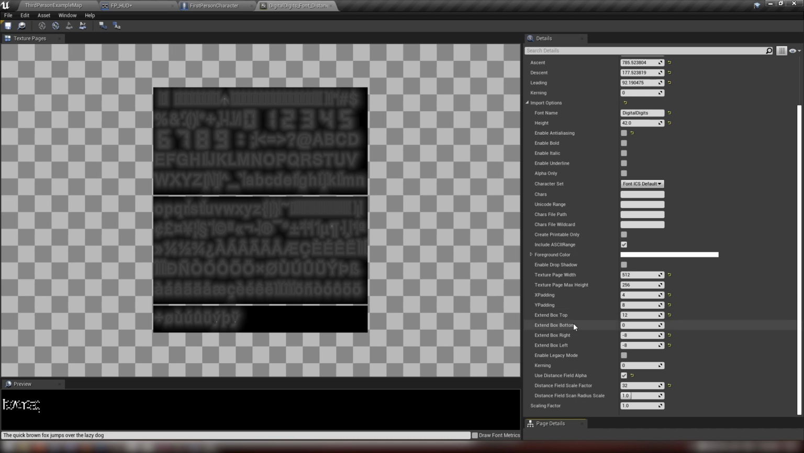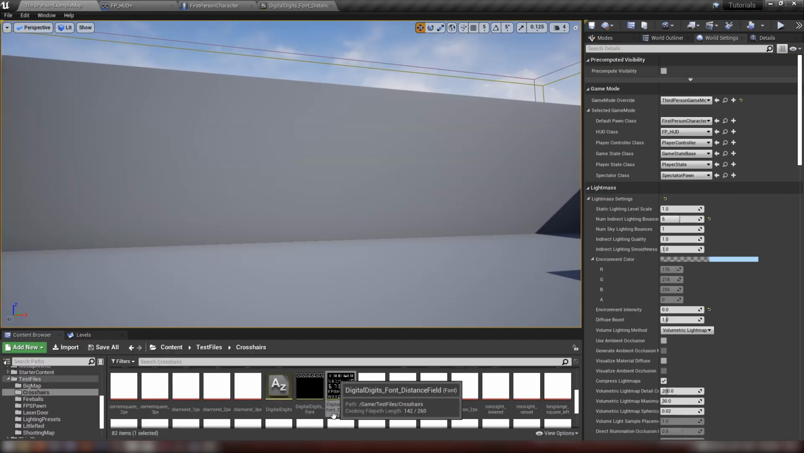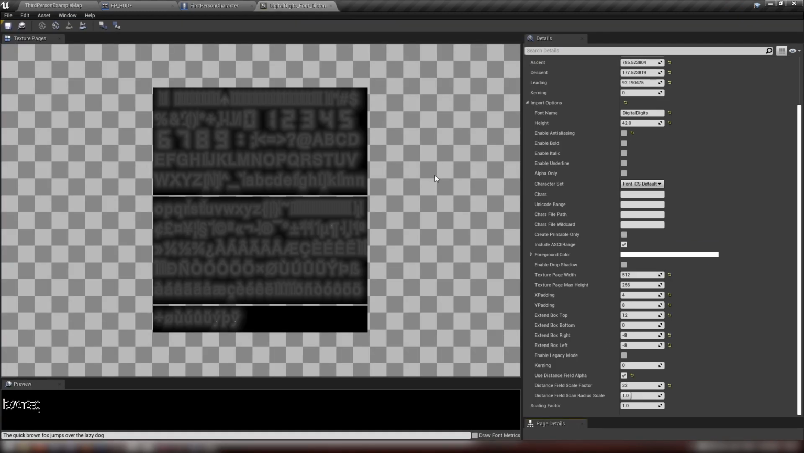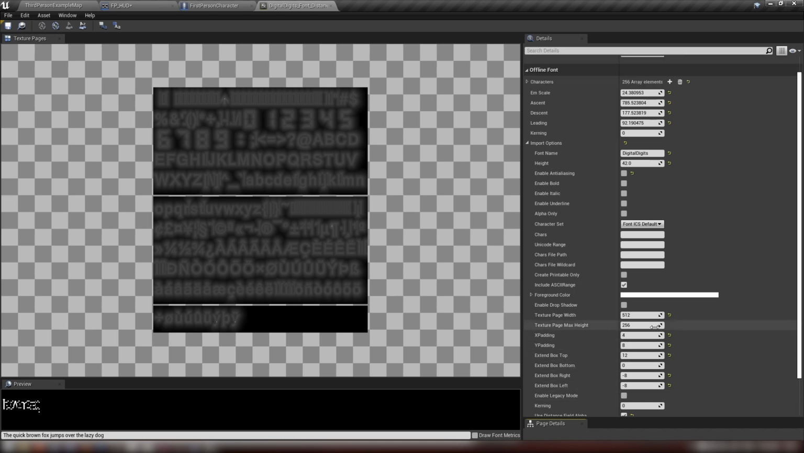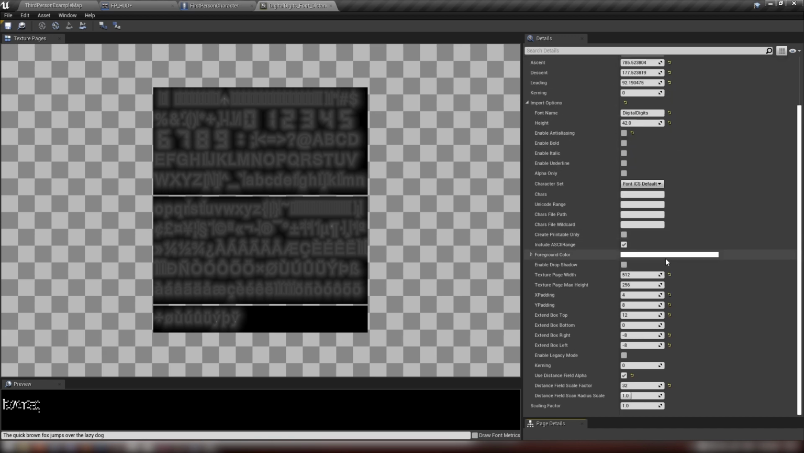Oh, and what you want to do, by the way, before I get ahead of myself, is to find use distance field alpha, check this, and then go Asset, and then re-import asset. And you might even want to duplicate it before you do this and give it a different name so that it doesn't overwrite the original font that you've got, just in case you want to use it for widgets and that kind of thing. And other than that, yeah, I've gone and adjusted some of these values here just so that it fits a bit better, so that it looks nice and all of that.